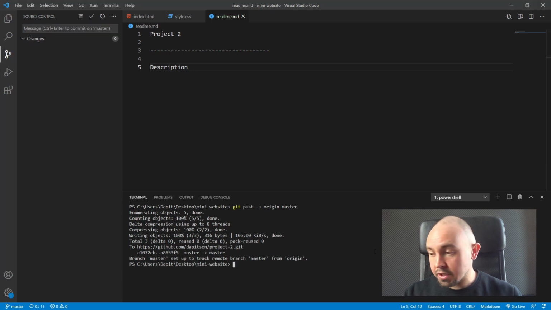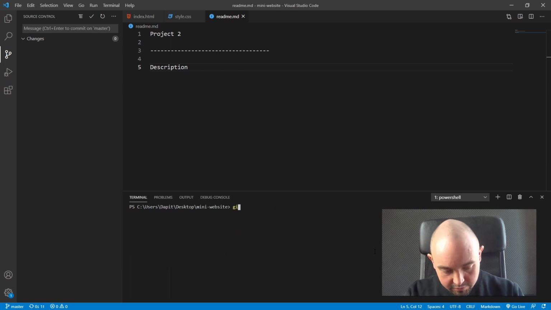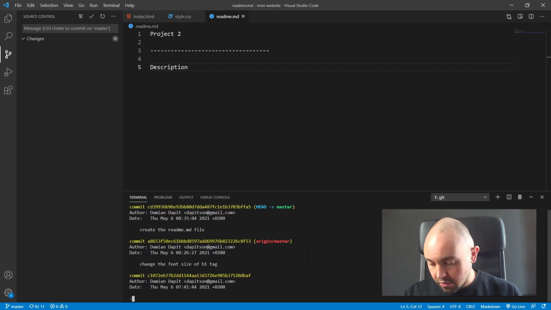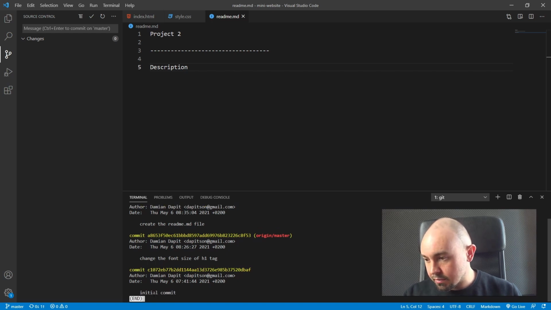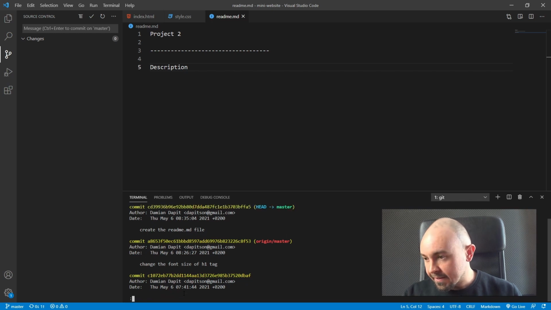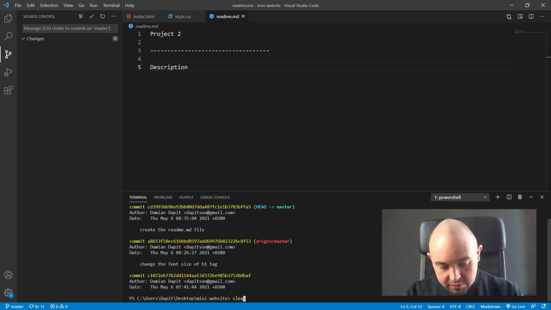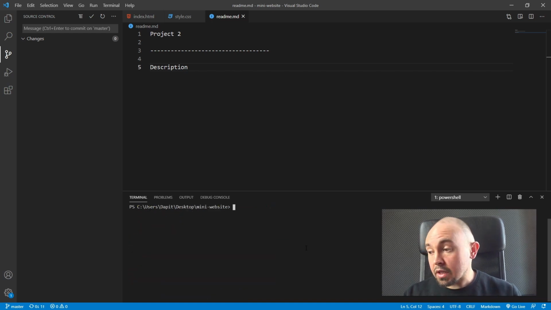Now let's check our git log. Let's clear our console first. We can see all our commits right here, from the initial commit to the last commit, which is create the readme.md file. Let's press the Q key on our keyboard to go back. Clear this console. Now let's push these changes to our remote repository.